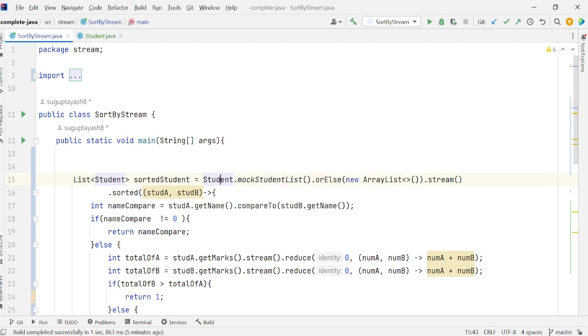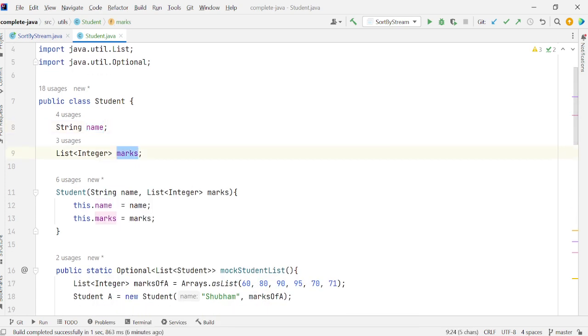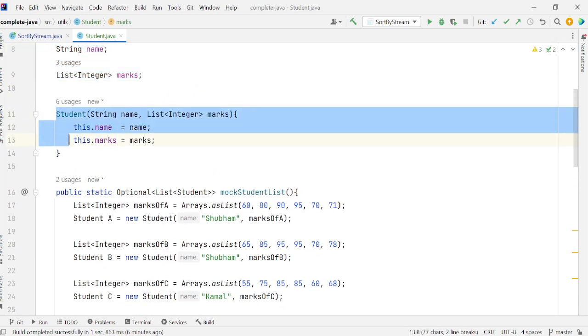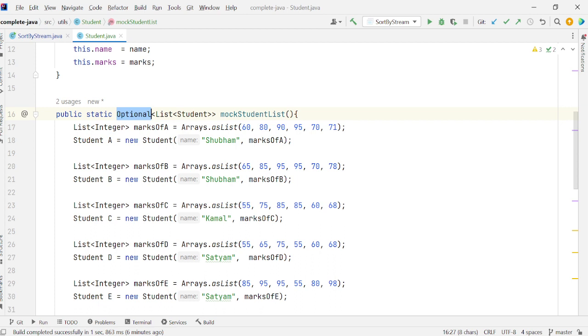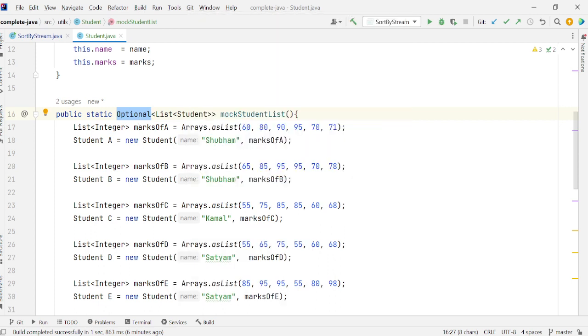So here I will show you quickly how I have designed the student class. So there is name, string name, and then their total marks, list of marks. Okay. So these are the two fields. Now this is just the constructor, and this is the method which I have created, mock student list, which is returning the optional list of the student. So optional I made it because I want to continue whatever we have learned till now. I want to continue into the next.